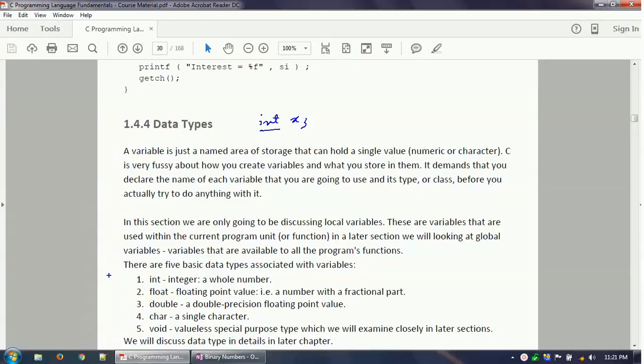So there are many data types available in C. First one is int, which is integer. Then float. Float means a floating point value, which is a number with a fractional part. But an integer is a whole number. It doesn't have any fractional part, for example 10 or 20. A fractional part is something like 10.5, 11.7, something like that.